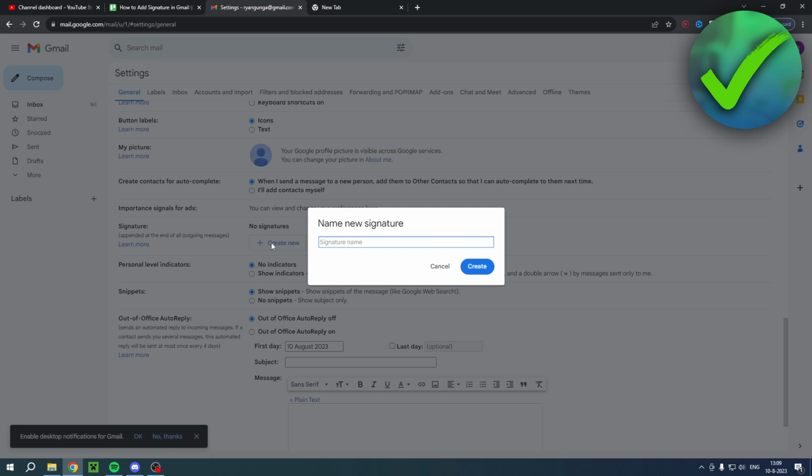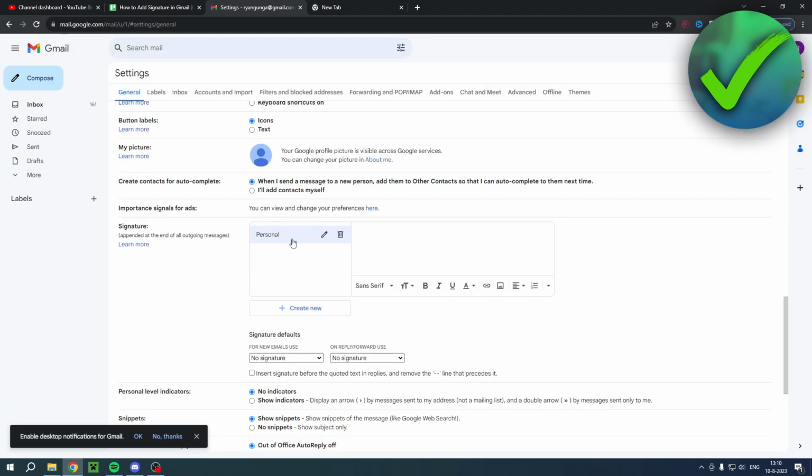So you can click on create new. Now it says name new signature. So this isn't yet your actual signature. This is just where you want to use it for, because you can actually add multiple different signatures. So you can, for example, have a personal signature, one for work, one for school, one for this or that. So you can do whatever you would like to. So I'm just going to call this one personal. Then click on create. And we now have personal over here, and we can type in whatever we would like to.